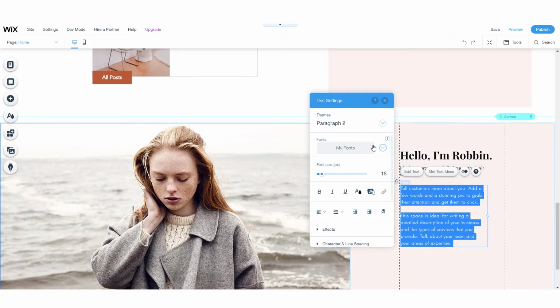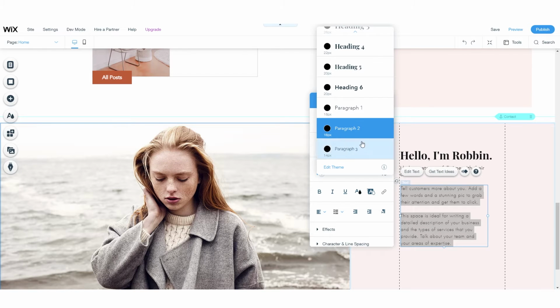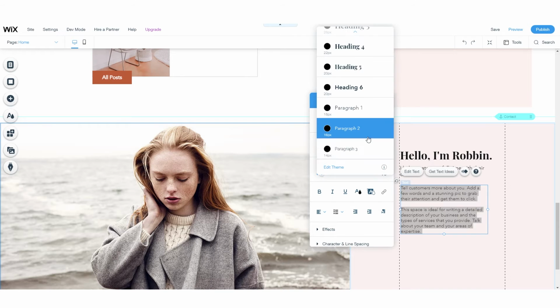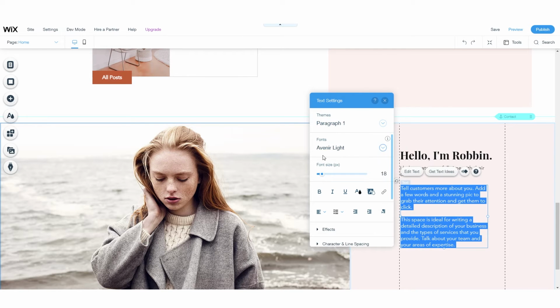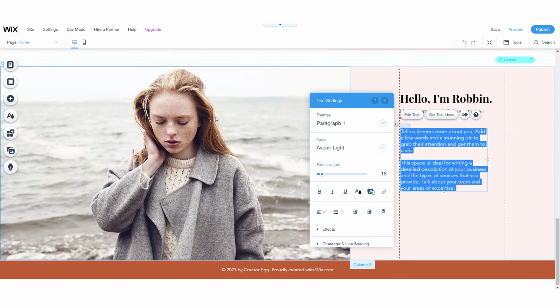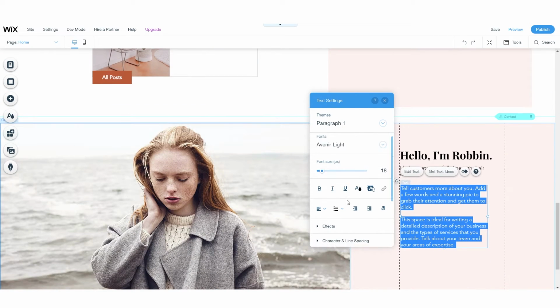Same here, edit text. I'm gonna use paragraph 1. As you can see, when you change the paragraph, it changes the font as well to the right font we're using on this theme.